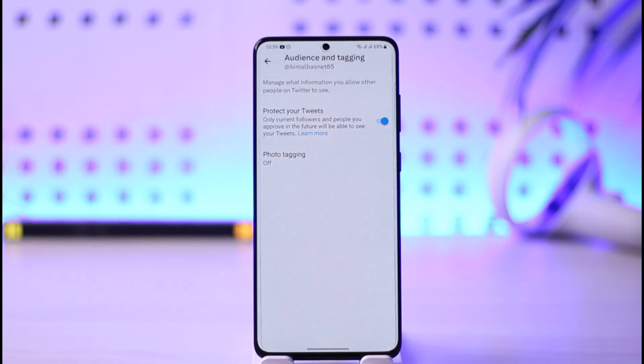It's important to note that even in protected mode, your tweets can still be seen by your approved followers, so just be mindful of what you post on Twitter. Also keep in mind that protected mode may not apply to tweets that have already been shared or retweeted by others before you enabled the feature.